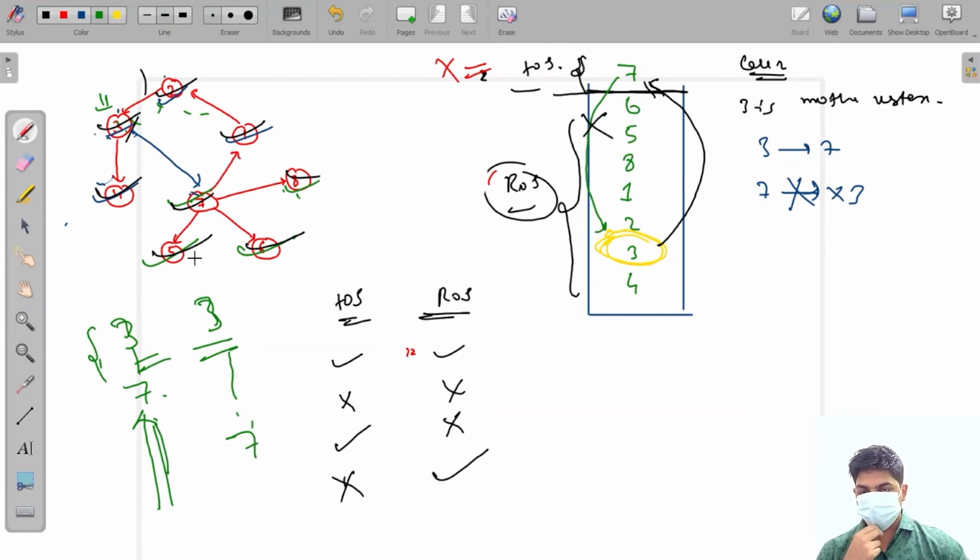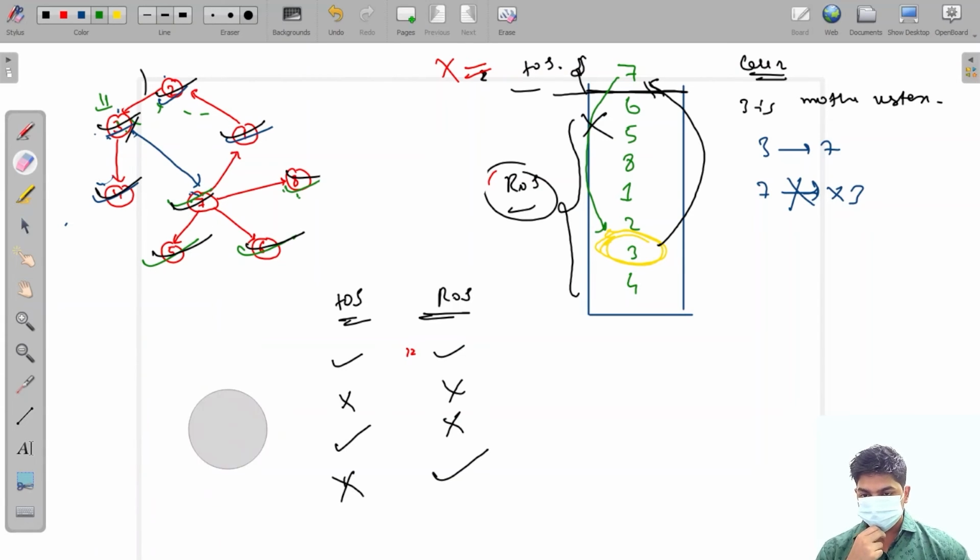Let me tell this case again. What we are assuming is that 3 is a mother vertex and there is no edge from 7 to 3. Okay, there is no edge from 7 to 3, but since 3 is a mother vertex, there will be an edge from 3 to 7.